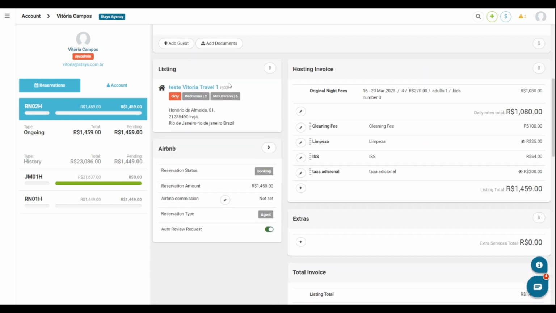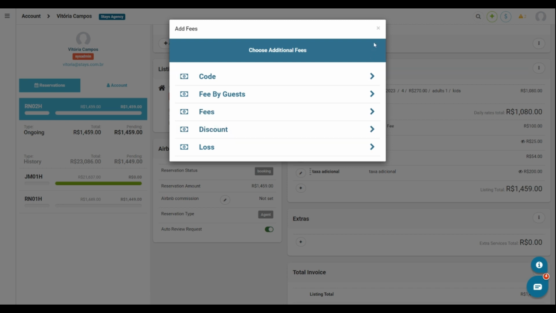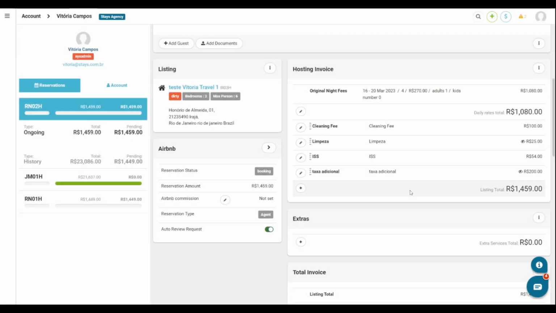On the listing field, by clicking on this button, a few actions will appear such as the switch button, in which you can switch to another listing in case of any issue with the actual listing. On the hosting invoice field, we can find the total amount of the reservation in addition to the extra fees on your system, so you can apply on the reservation.